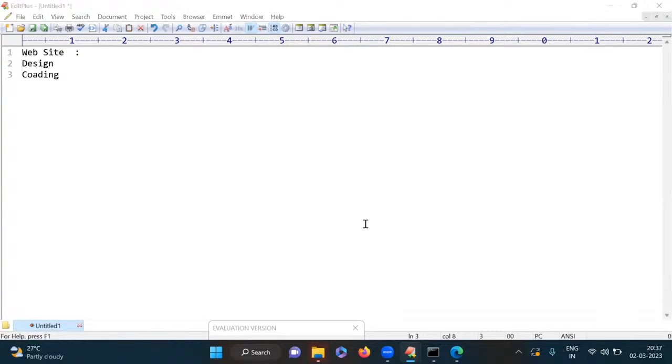For the first one, designing phase. The next one is coding phase. In designing phase, we are creating user interfaces. So user interface is nothing but the front page which we are displaying to user.